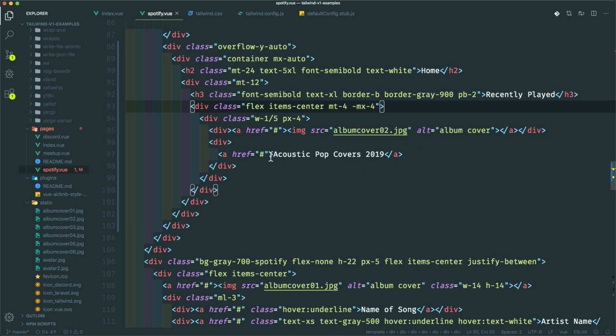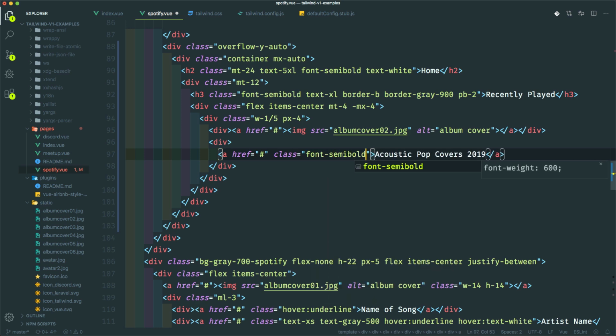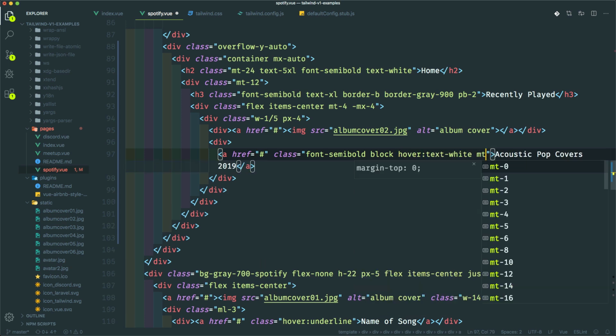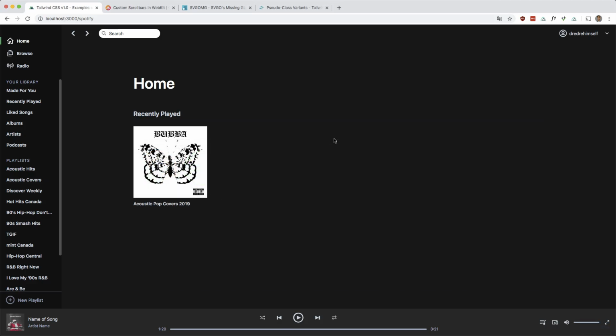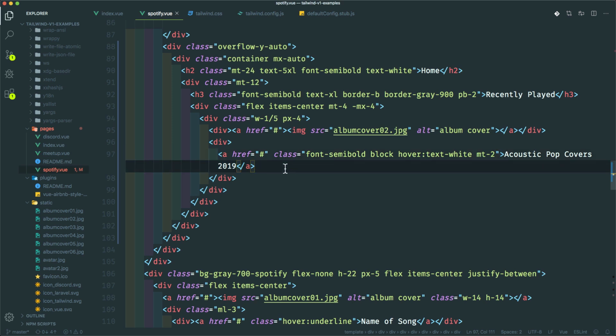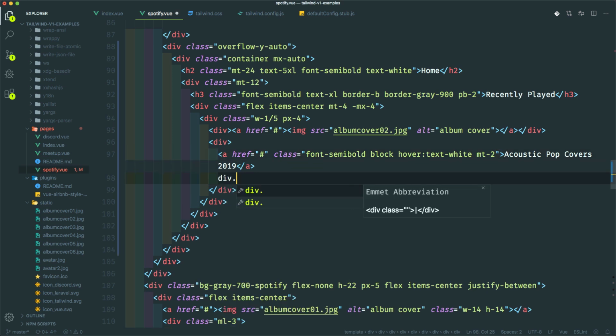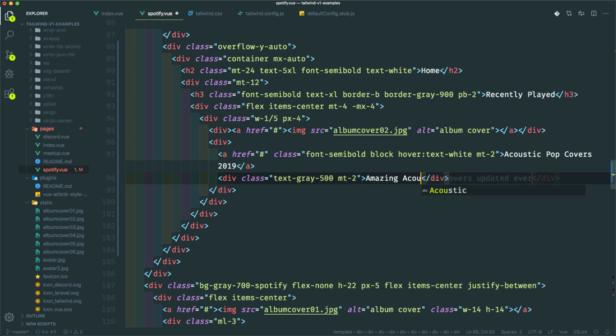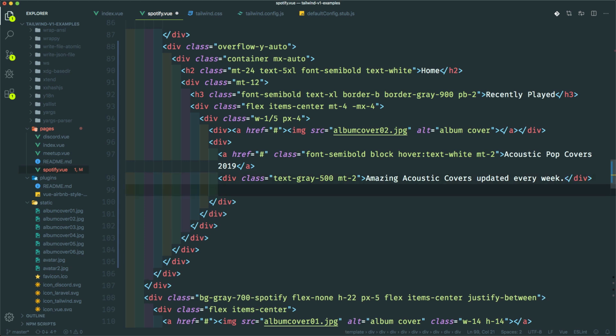And let's go ahead and add some classes to this. Font semi-bold. Let's make it block. Hover text white. And let's give it a margin top of 2. Save that. Okay, looks good. Let's add the description. Text gray 500. Margin top of 2. Amazing acoustic.